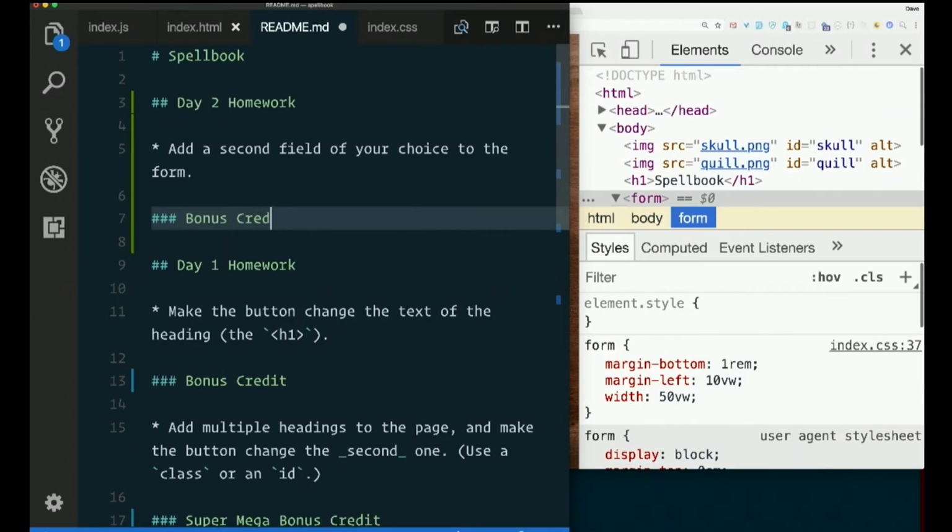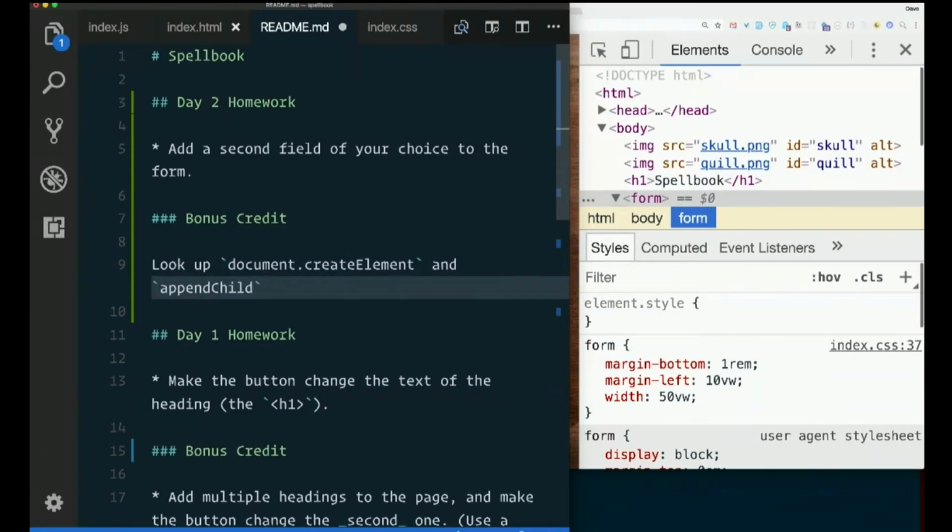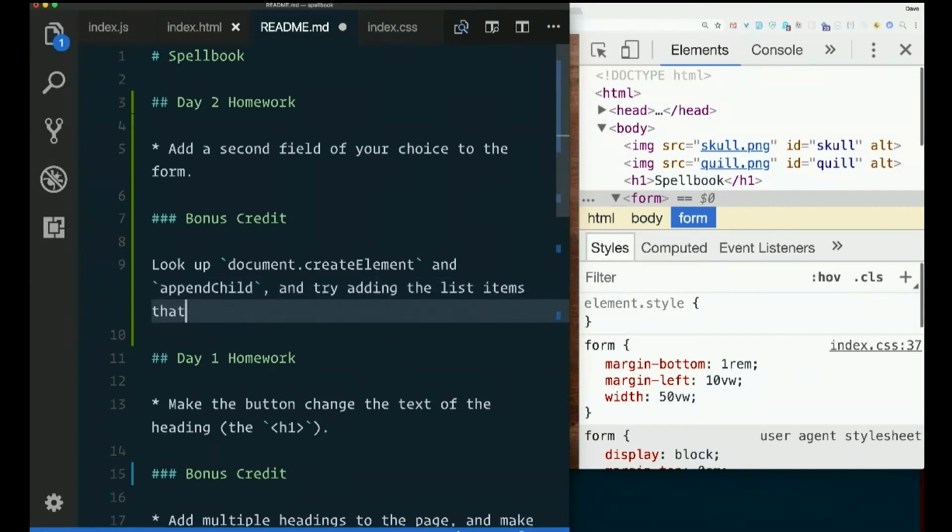Bonus credit. Look up document.createElement and appendChild, and try adding the list items that way instead of with innerHTML. So don't use innerHTML at all. Find out how document.createElement and appendChild work and try adding things to the page that way.